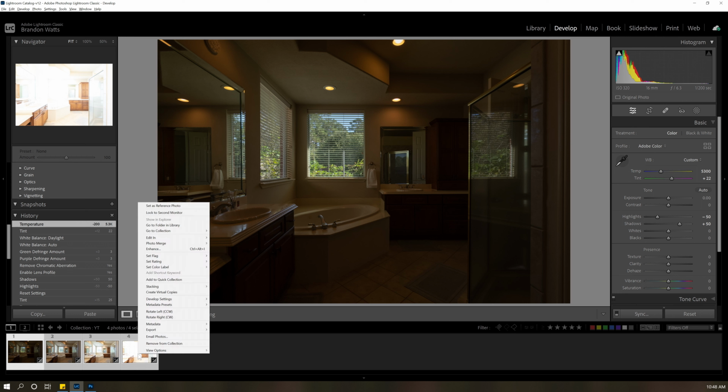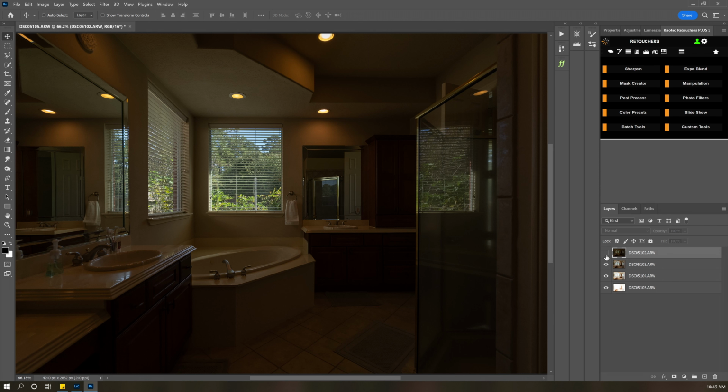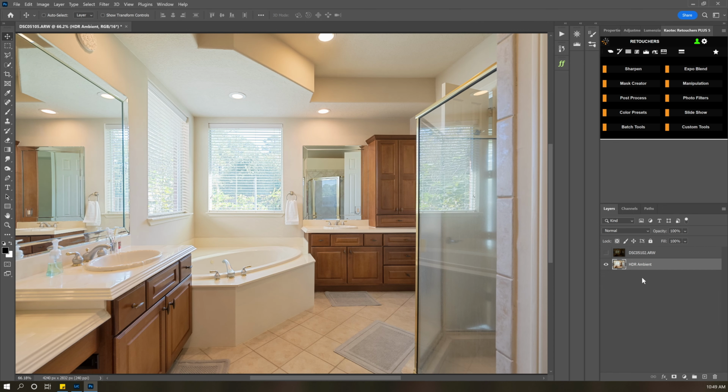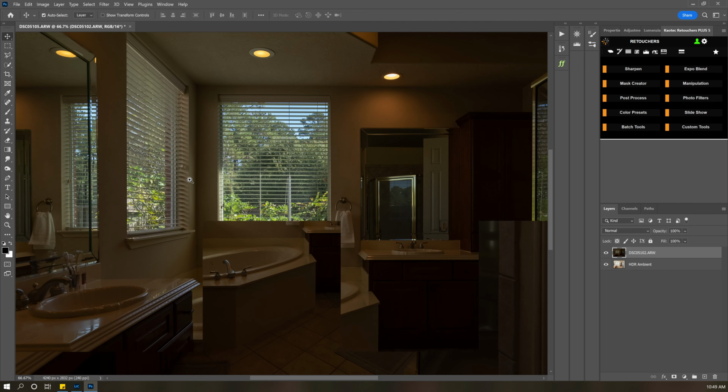Okay, now we can go ahead and select all, right click, edit in, open as layers in Photoshop. Okay, now that we have everything opened up, we'll go ahead and just run our custom action to merge our bottom three exposures into one HDR file. That looks good. Now we can work on our window layer.